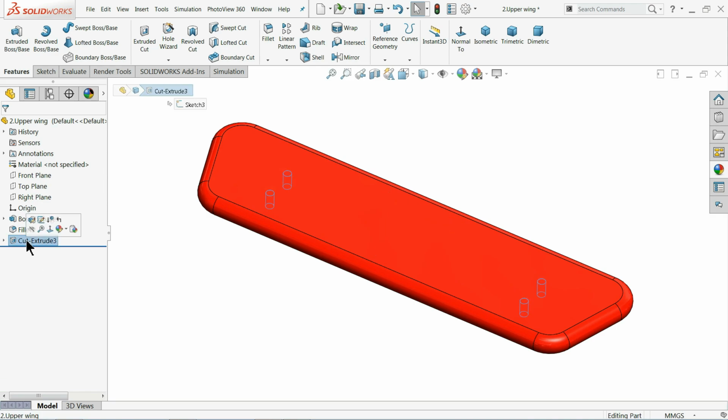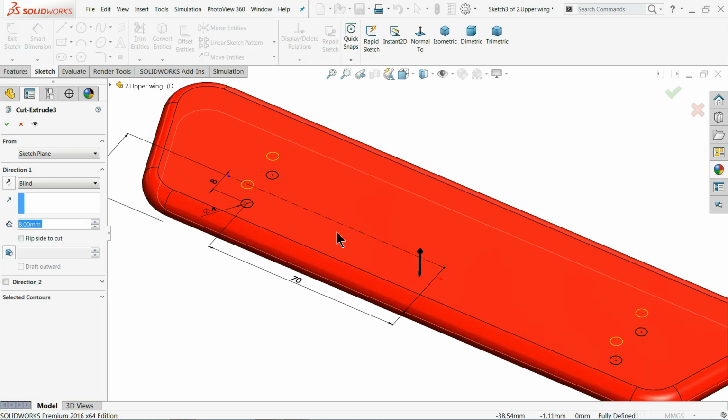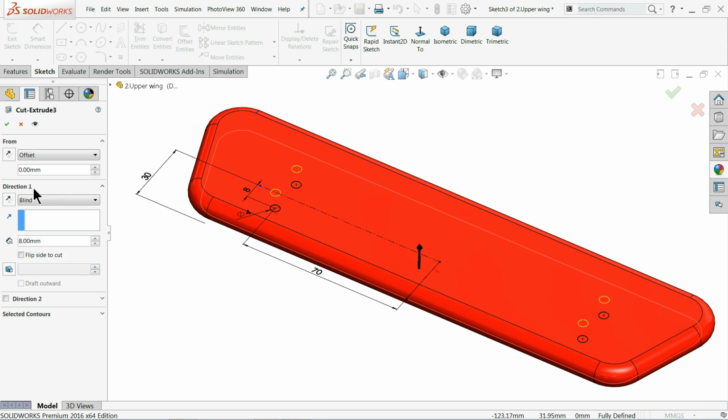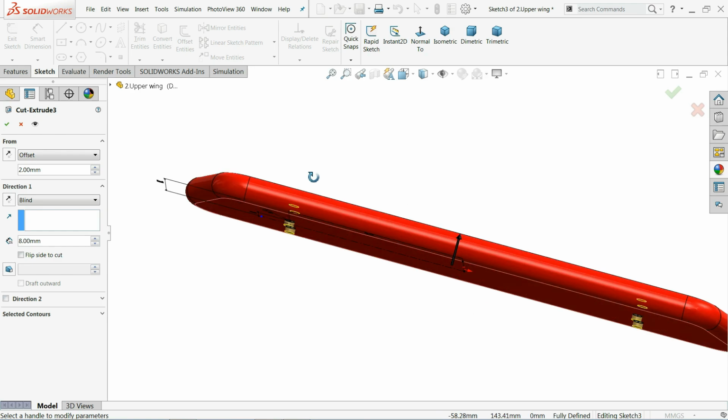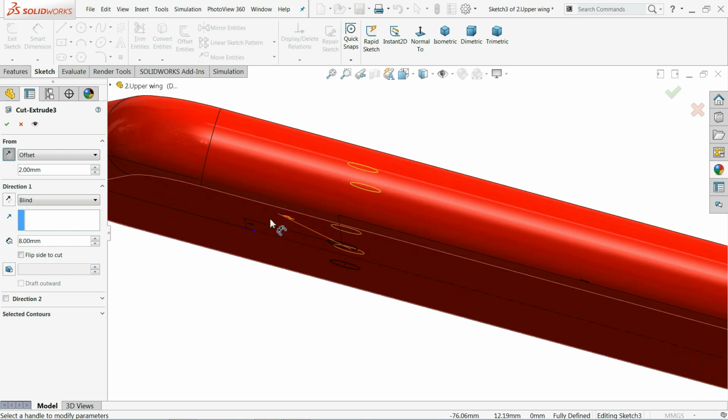Now this cutout, edit feature. Now this one we want in opposite direction. So how we will do, I'll show you. In the same, select here offset, make 2 millimeter offset. Now it's going downward. See, you will see it's going downward. Simply select reverse.